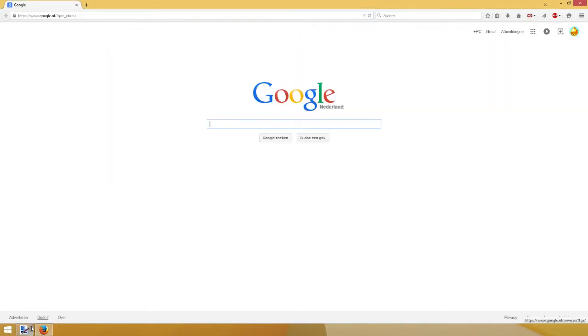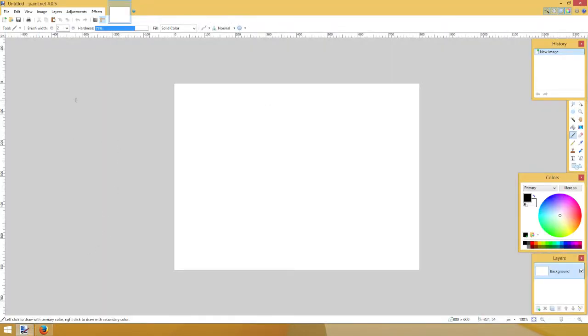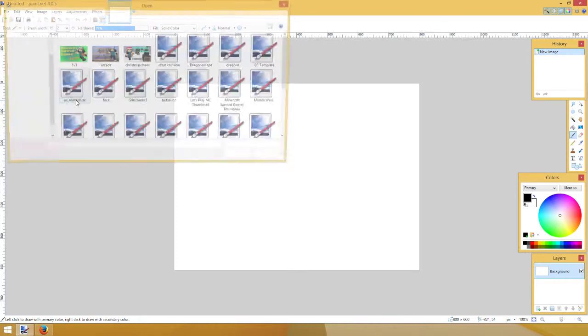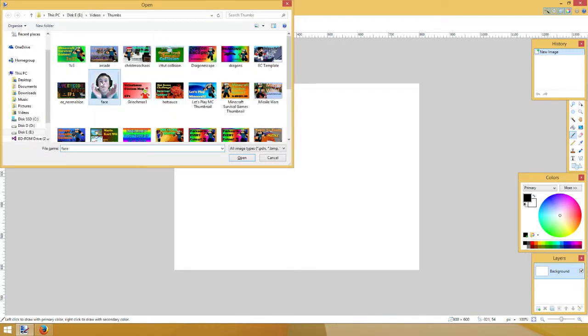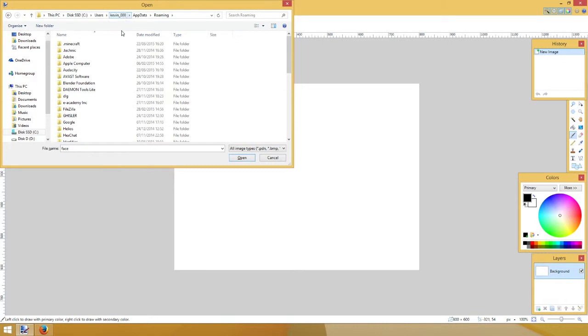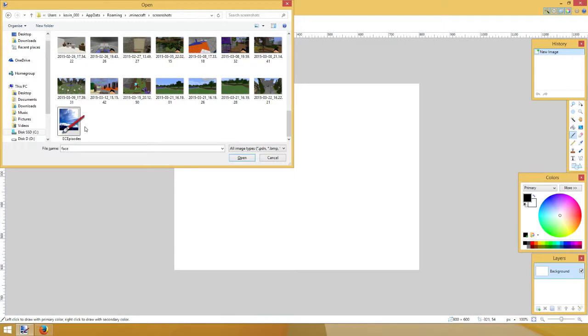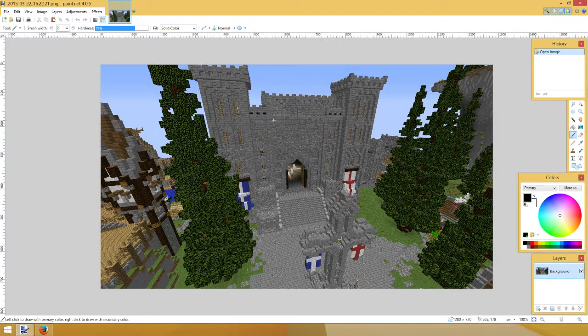And let's go ahead and open that one up. I'm using Paint.net, which is a free image editing software. You do Control O or open, and then it's my face, man. What you can do is you can go to %app_data%, and then go to .minecraft, and then screenshots. Let's take the most recent. There we go. This screenshot is just, I have taken it, and it is 1280 by 720. It says so in the bottom right here.